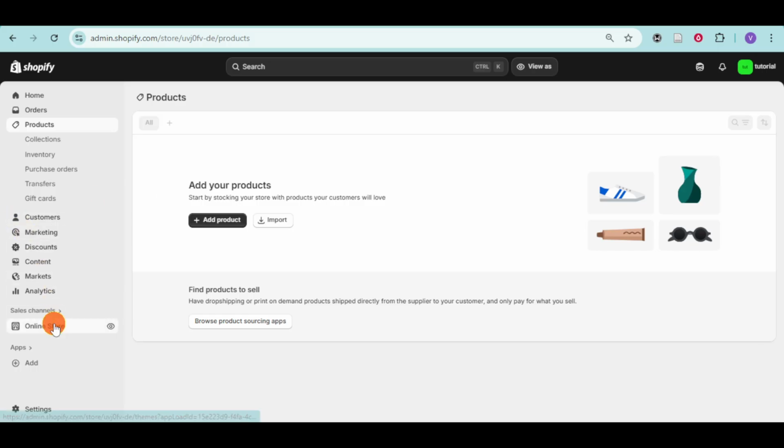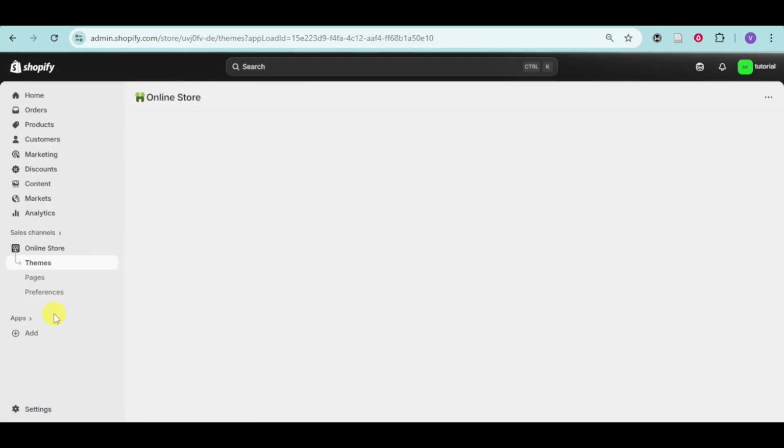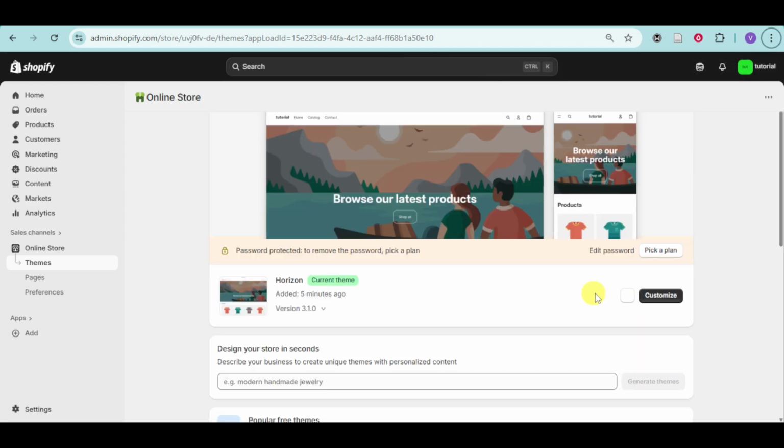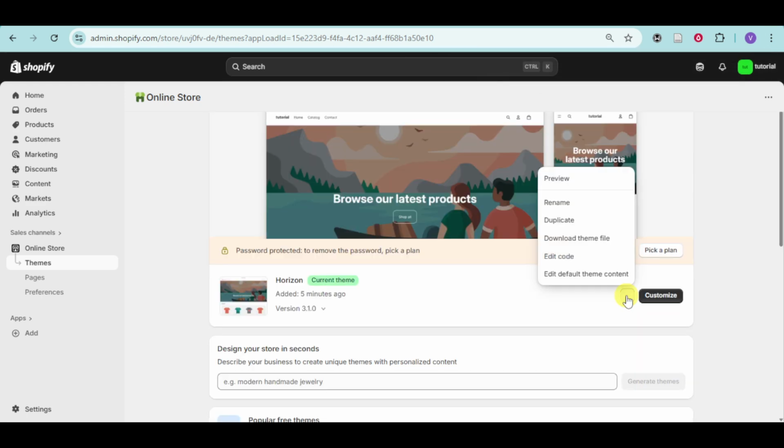First, head over to your online store. And then from in there, you can find your current theme. So once you find your current theme, what you can do next is to just click onto the three dots just beside that particular theme. Here's our theme right here. Click onto this. From in there, you can find this option.